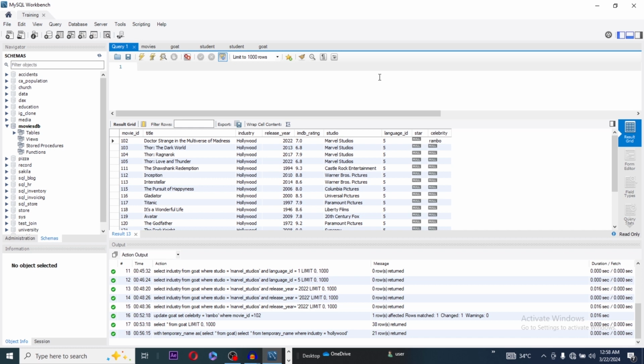Okay, so now let's do that. Let me use the column title from our table called goats, where release year is equals to 2022.